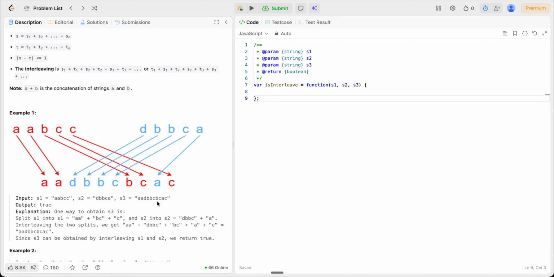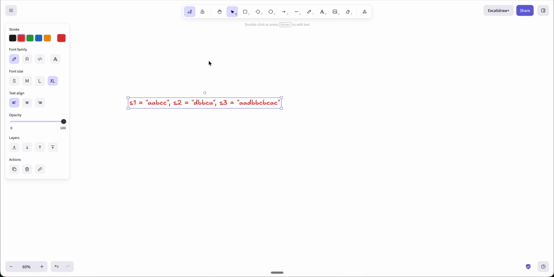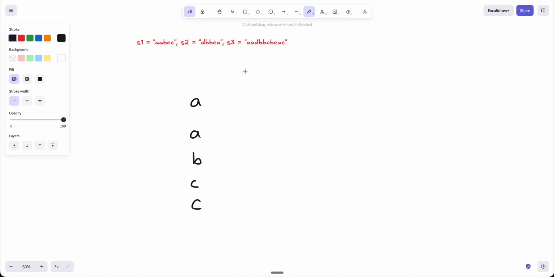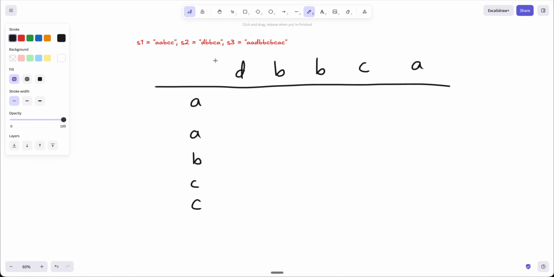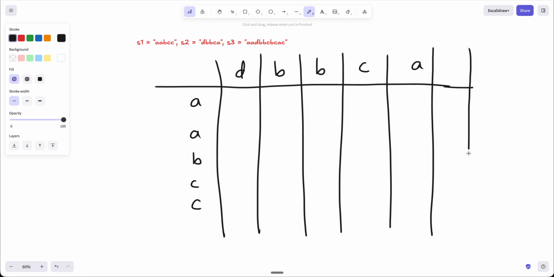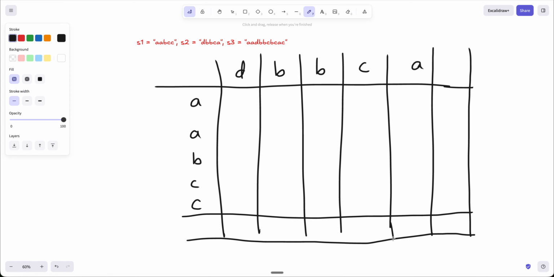So now let's solve this using dynamic programming. So let's copy these things, A B C C and D B B C A. In this case we are just drawing the DP table, and we also have to have one empty column and empty row, which we do for all the problems. We'll understand why we need it.